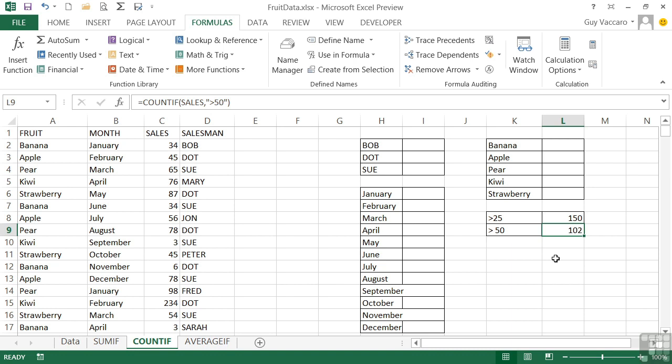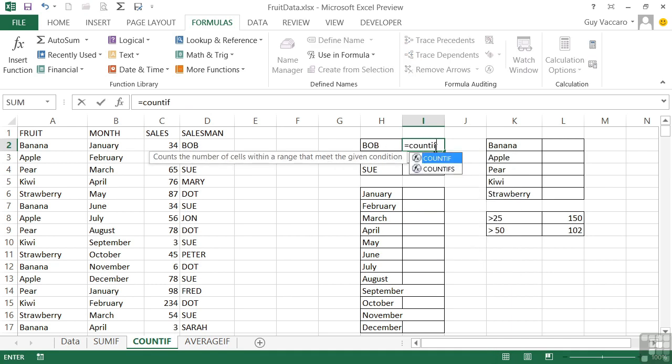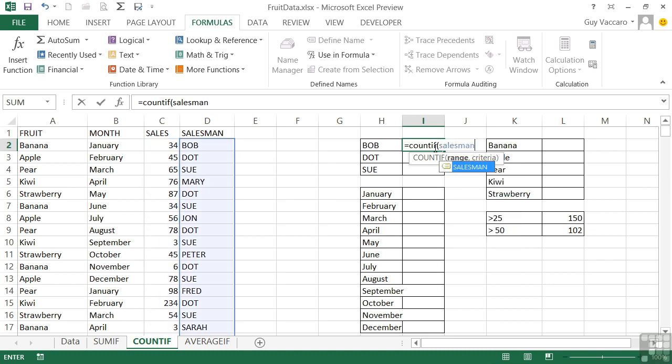Now, because we don't have a separate counting and criteria range, that sort of infers that we can't do the other tables, but we can. All we're actually counting is the occurrence of Bob within the Bob list. So if we use equals COUNTIF, open brackets, our range this time is the salesman, comma, and Bob, so the contents of H2. Close brackets, return, and Bob has made 14 sales.